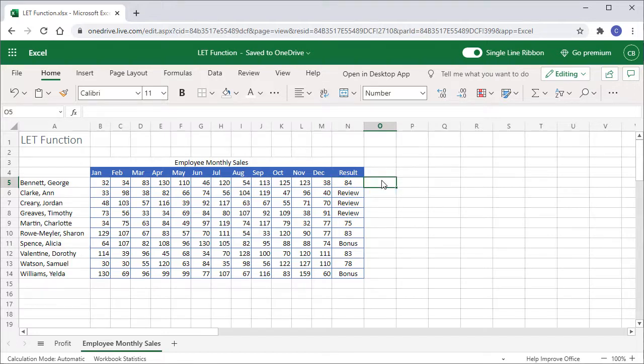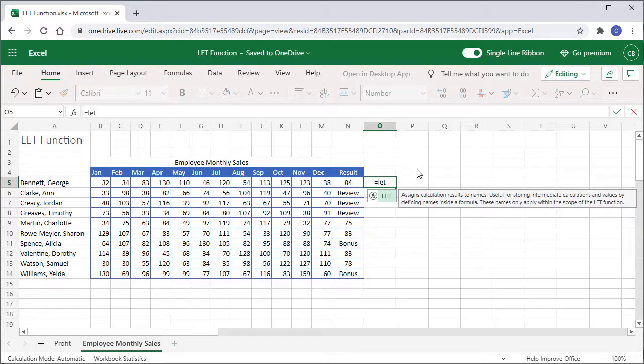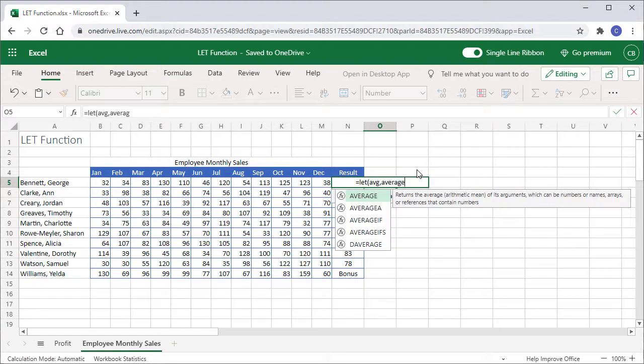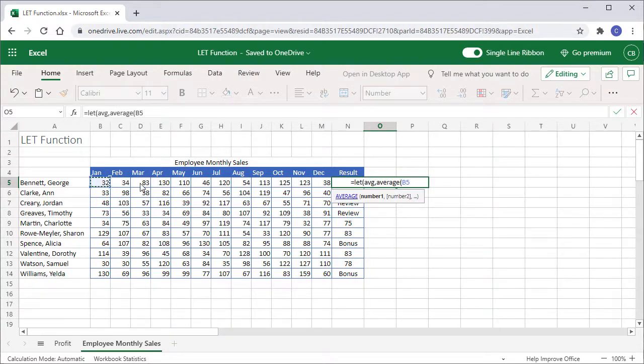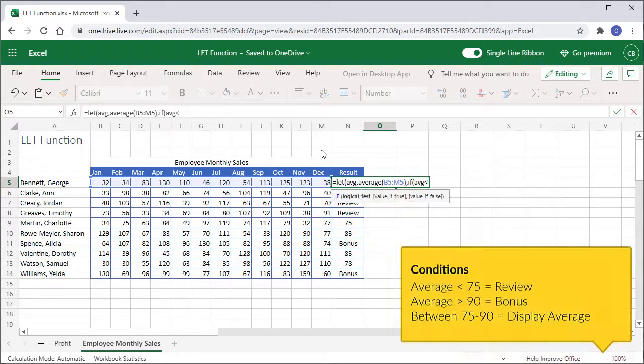Here's what a LET formula would look like. Equals LET, open parenthesis. AVG could be our declared name, comma, and name value would be the average formula. So we'll type that average formula, and we want the average of this range. So now our calculation. If AVG is less than 75, then we want to see the word review.